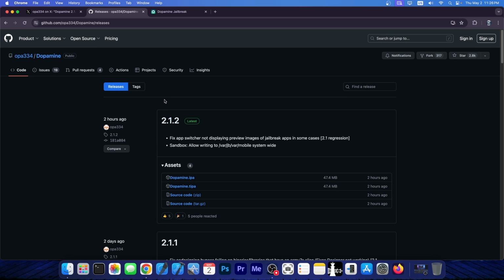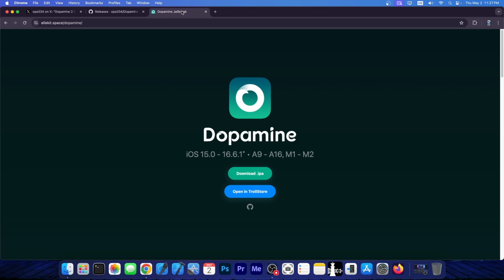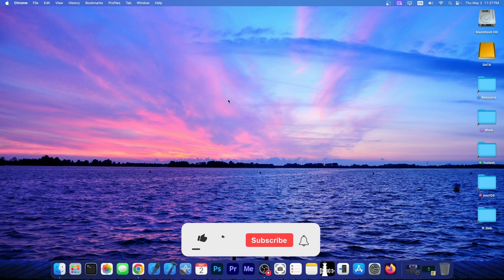So that's essentially it. If you want to update your jailbreak, which is definitely recommended, go ahead and get the Dopamine IPA or TIPA file. TIPA file can be installed with Troll Store. You can also get this in here. You navigate to lkit.space/dopamine, the official website, and press open in Troll Store, and you will be able to install it directly on your device. But definitely go ahead and update your Dopamine Jailbreak. There are important changes available.